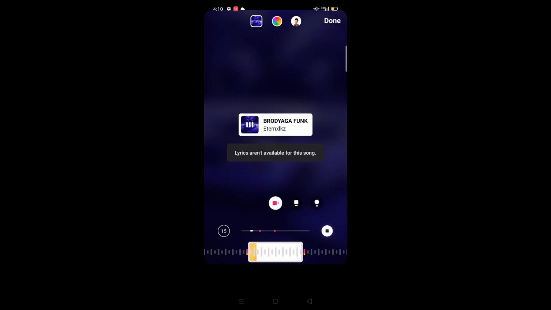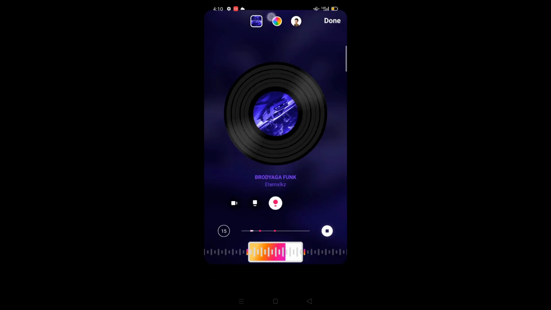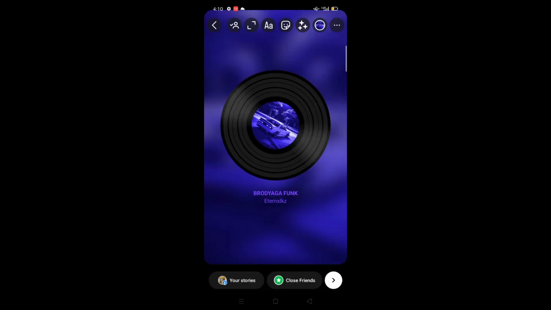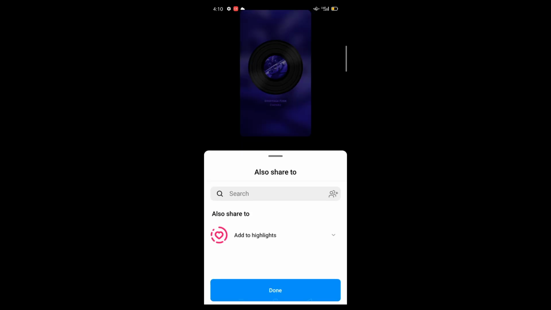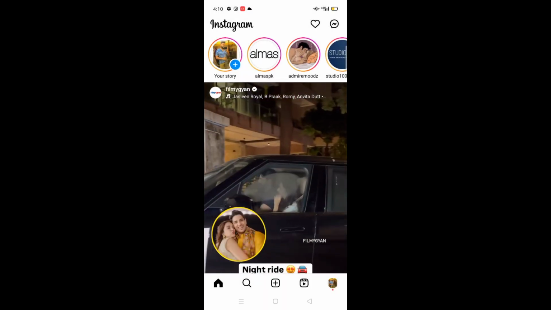So when someone opens your story and sees this music, they will see the options of reaction like heart and thumbs up and smiley and etc. So it will be given to reply on your story. So this is how to react on music tempo on Instagram story.